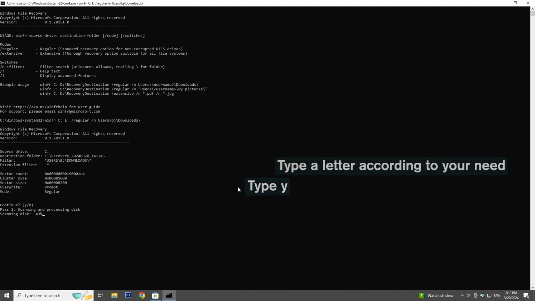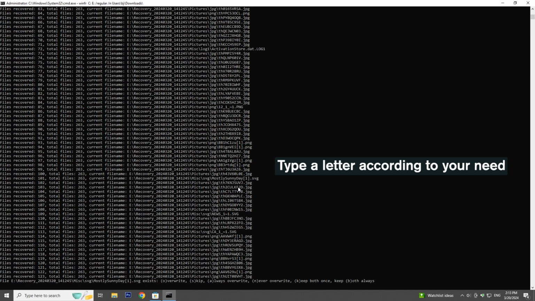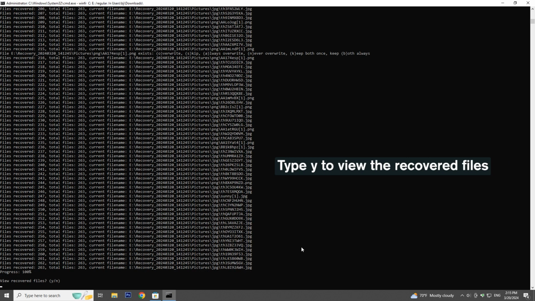Type Y. Type a letter according to your need. Type Y to view the recovered files.